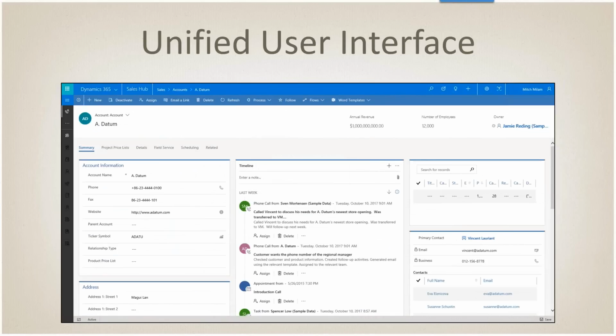We have very clear delineation with the sections. So account information, address. You can see where things are. You can see where the fields are. The timeline is the replacement for the social pane.